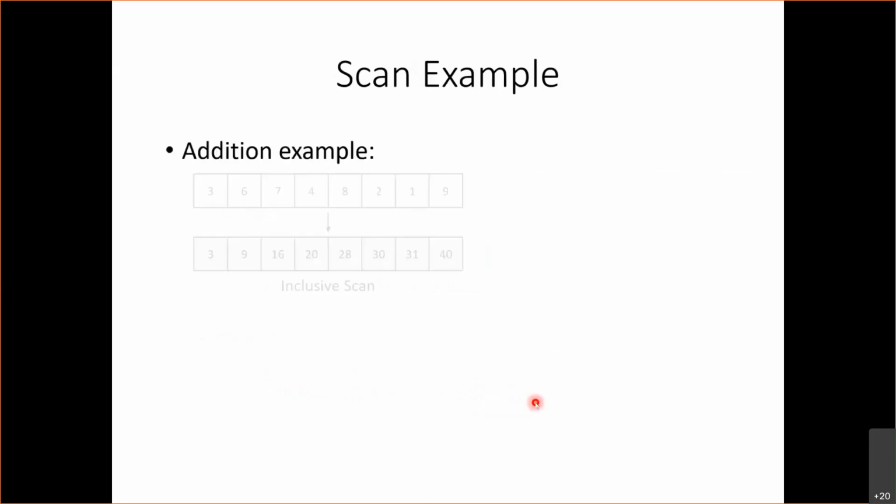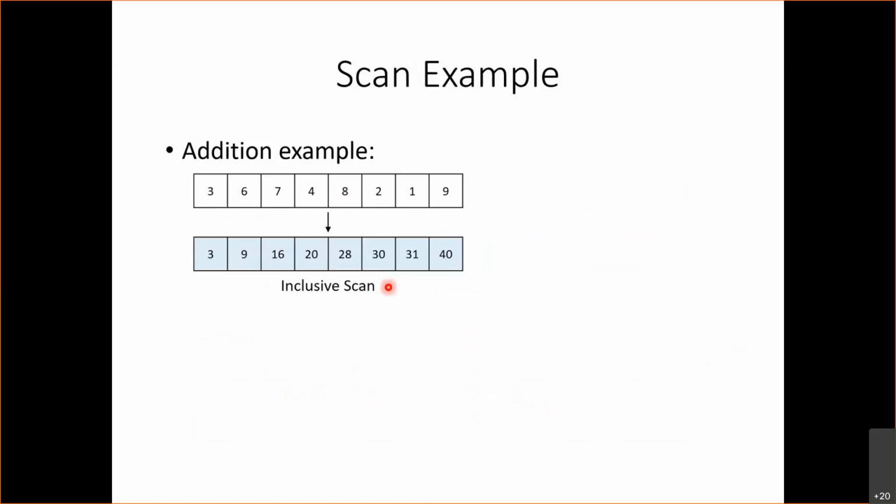We'll start with addition. An inclusive scan in the context of addition looks like this. I have an array that has these values over here. The first element in the output array is just the corresponding element in the input array. The second element is the sum of the first and the second element. The third element here, 16, is the sum of 3, 6, and 7. The fourth element, 20, is the sum of 3, 6, 7, and 4, etc.